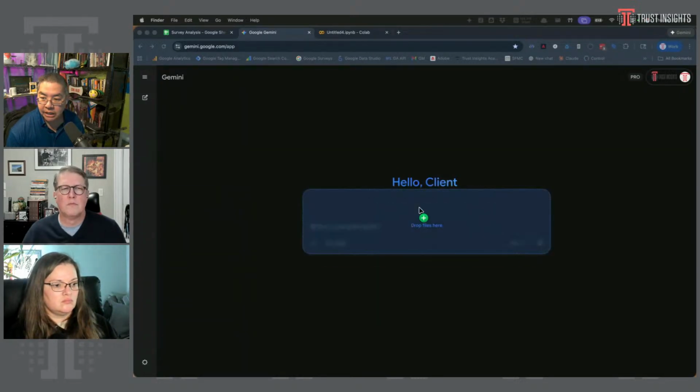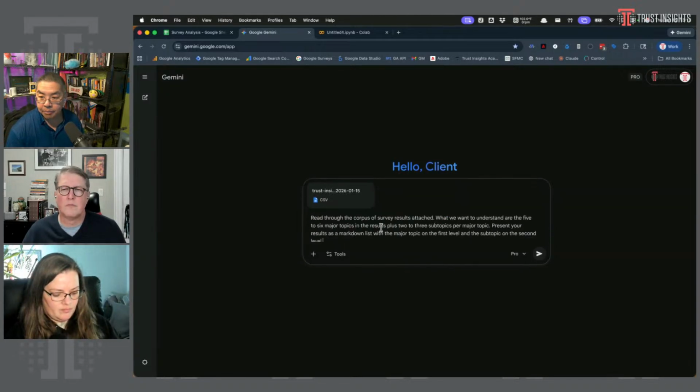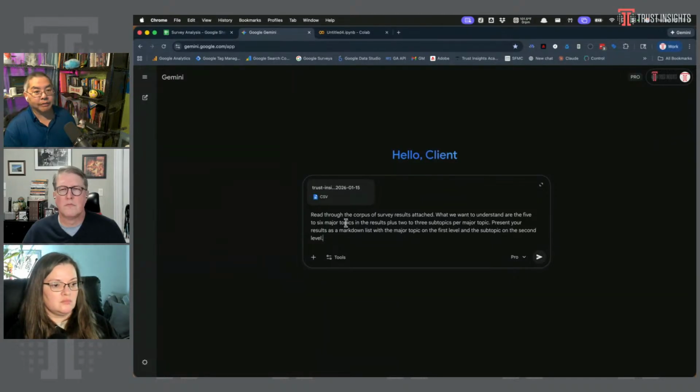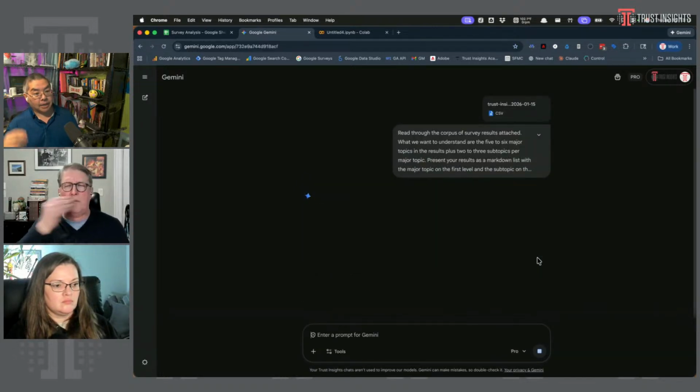Even though this is a CSV, it's only got 1 column, and that's the text of the responses. So that's perfectly safe to use here. And we're going to give it a prompt. We're going to say, read through the corpus of survey results attached. What we want to understand are the 5 to 6 major topics in the results, plus 2 to 3 subtopics per major topic. Present your results as a markdown list with the major topic on the first level and the subtopic on the second level.